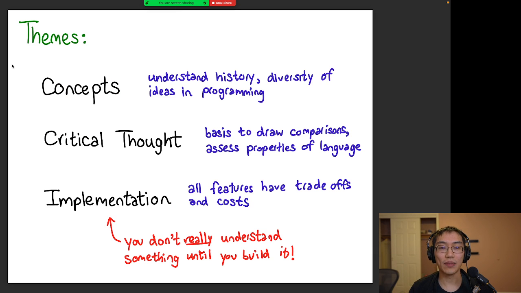Okay, so what are we talking about in this class? I've already talked a lot about how we want to dig into the concepts behind programming languages. And there's two other things that I want to emphasize. One is critical thought. When you come away from this class, I want you to be able to draw comparisons and assess the properties of different programming languages that you might encounter. So, instead of having to work things out step by step, you can easily say, oh, this is this kind of language as opposed to that kind of language, because you have the tools to understand these different situations.